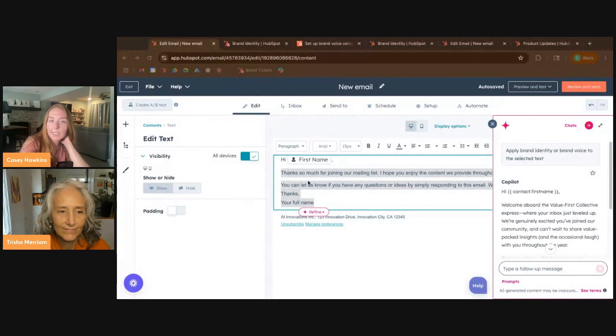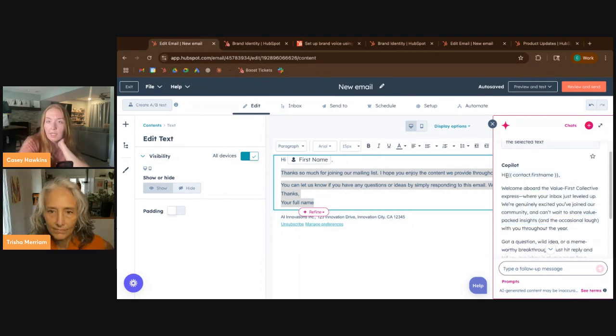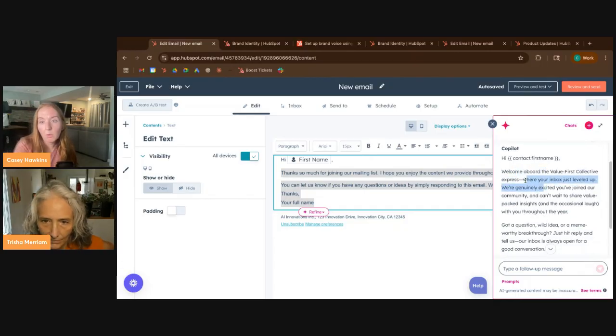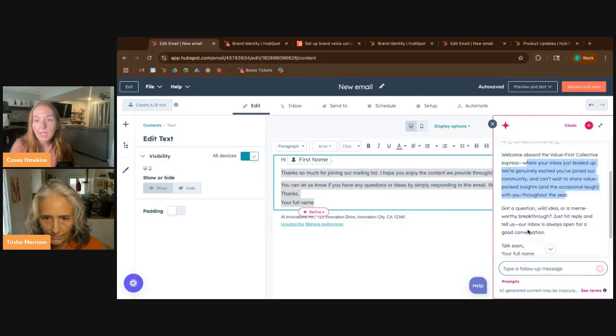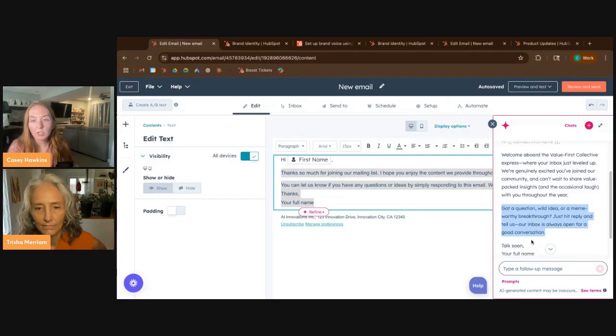This is just some basic text. Thank you for joining our mailing list. So this is the portal that has a brand identity on it. And it's saying, "Hi, contact team. Welcome aboard to the Value First Collective Express, where your inbox just leveled up. We're genuinely excited you've joined our community and can't wait to share value-packed insights and the occasional laugh with you throughout the year. Got questions, wild ideas, or a meme-worthy breakthrough? Just hit reply and tell us. Our inbox is always open for a good conversation."